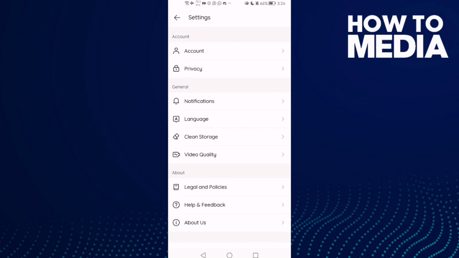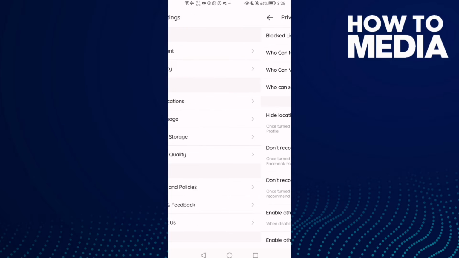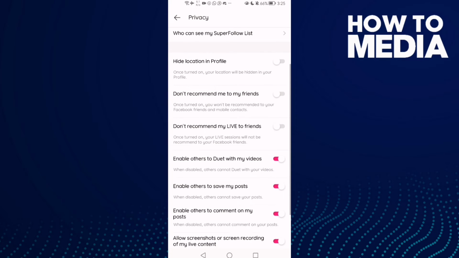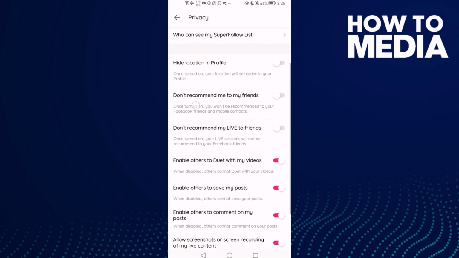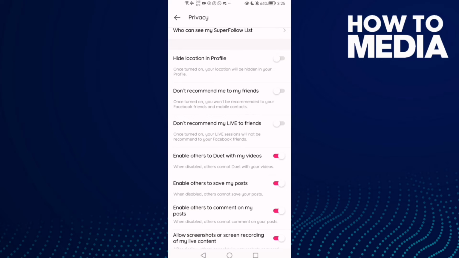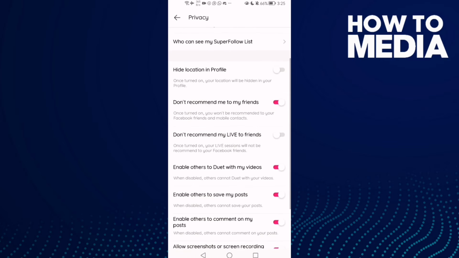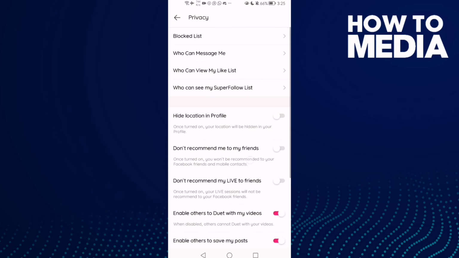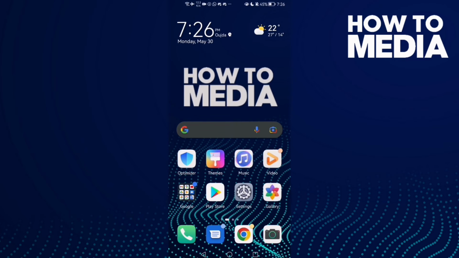and then just click settings, and here you will find privacy. Click on it, and as you see here you can find recommend me to my friends settings. You can turn it on with just one click, and you can turn it off again and go back. It will be saved. And that's it for today's video.